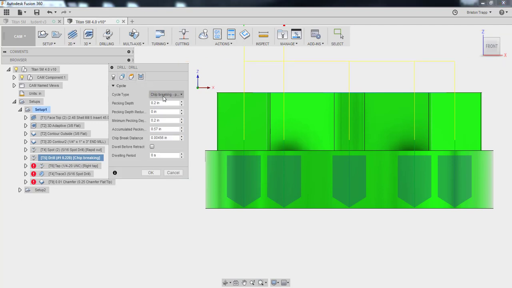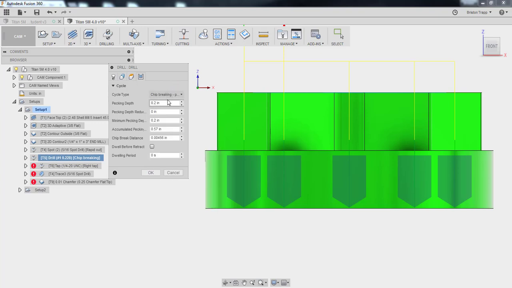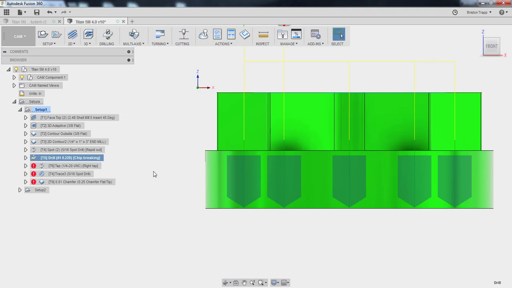Cycle type is going to be chip breaking, partial retract. Pecking depth 0.2. Minimum pecking depth 0.2. Accumulated 0.57. Chip break distance about 4 thousandths. Click OK.